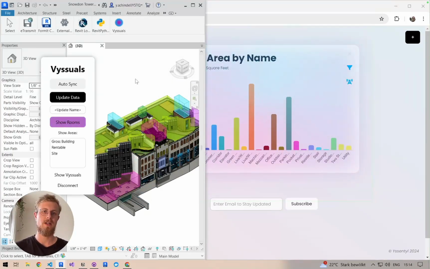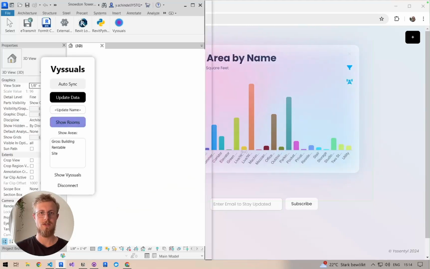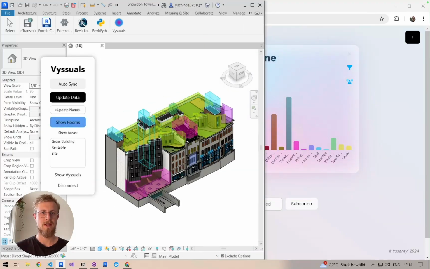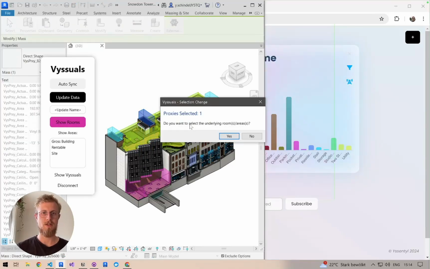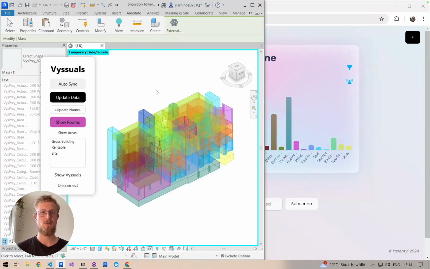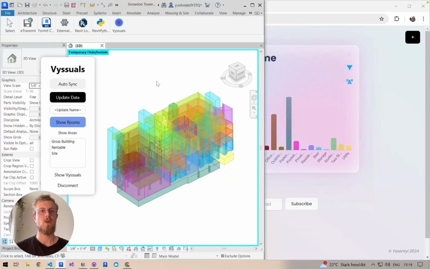One final step I want to do in the Revit model is to just clean up the view a little bit so that it looks nicer. I'm gonna say no here. I don't want to select the underlying rooms because I want to highlight this proxy, and I'm going to type IC on the keyboard to isolate all the rooms.